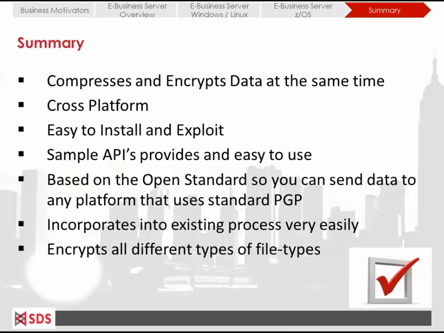Again, one of those products, once installed, it kind of does the job for you under the covers. You don't have to really maintain the product too much. We do let customers know when we have new distributions available, and that is certainly something that you can download from the SDS website.